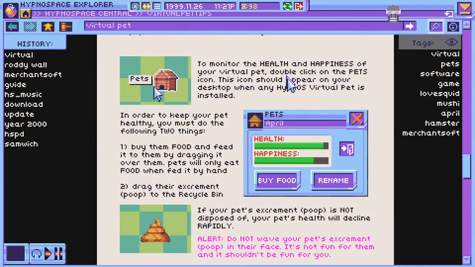Honor the health and happiness of virtual pets. Don't click on the pets icon on your desktop. Virtual pets installed.